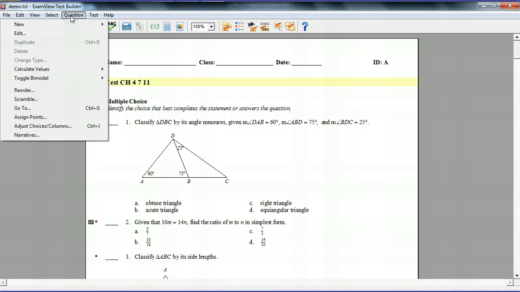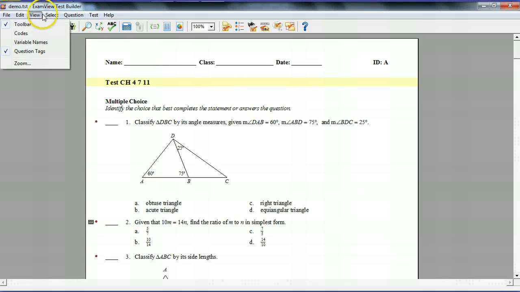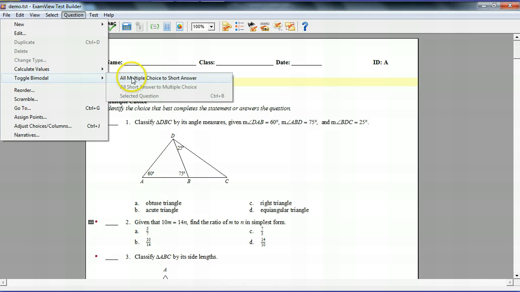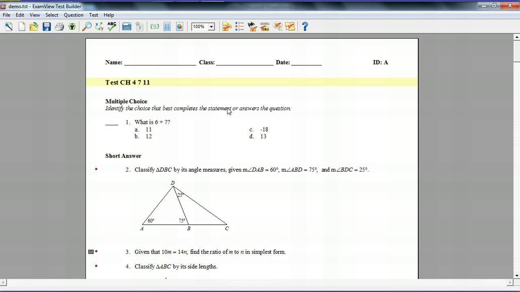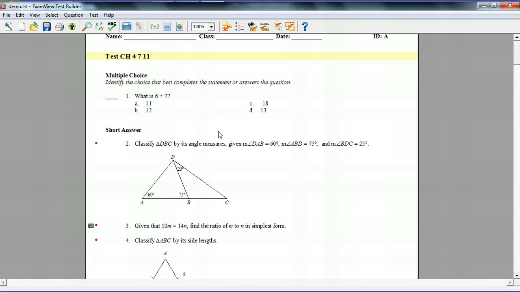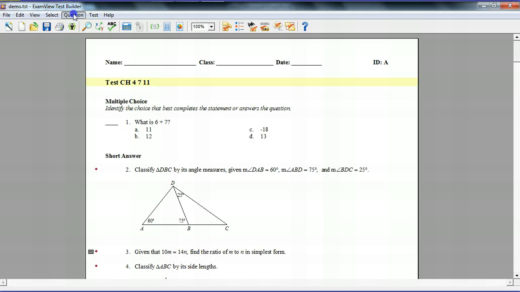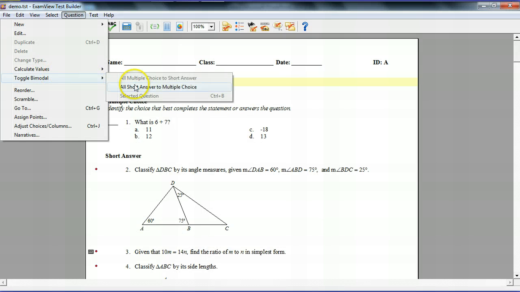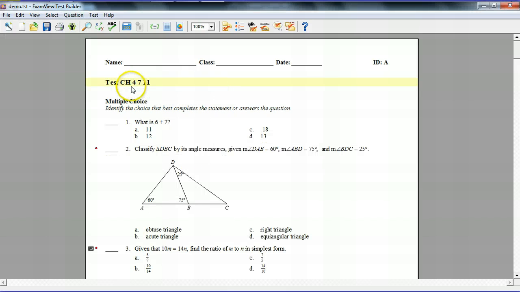How you change that is as so. You go to question, toggle bimodal. So what you're doing is you're toggling between two different forms. You can switch from being multiple choice to short answer and short answer to multiple choice. Right now on my test, these questions are multiple choice. If I choose all questions, question, toggle, all multiple choice to short answer, all of those questions that were multiple choice and had the red dot have now been changed into short answer, okay? If you don't want that and you want to put it back, toggle bimodal again, all short answers, multiple choice.